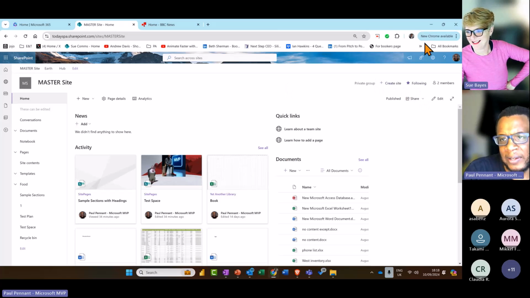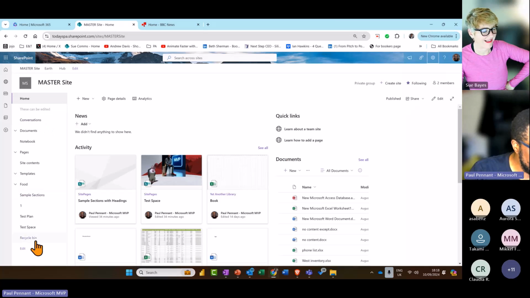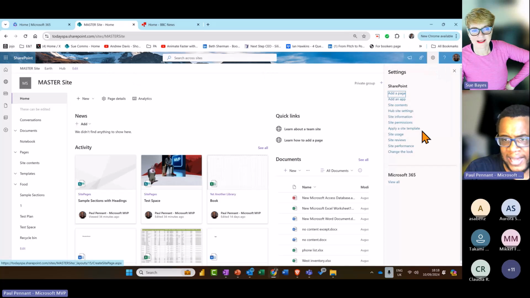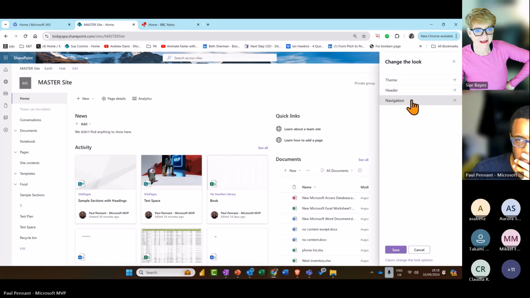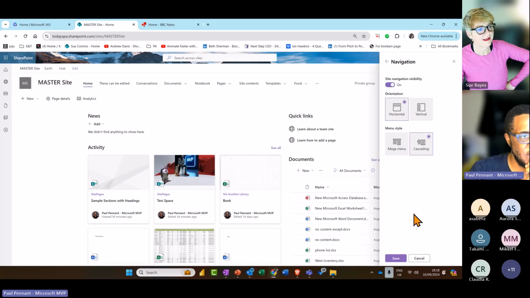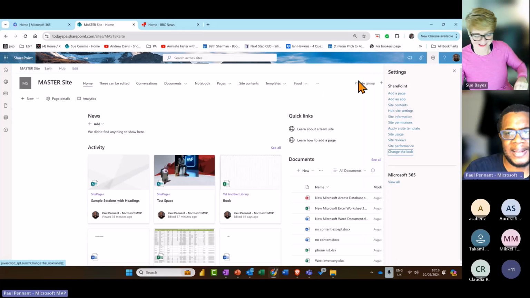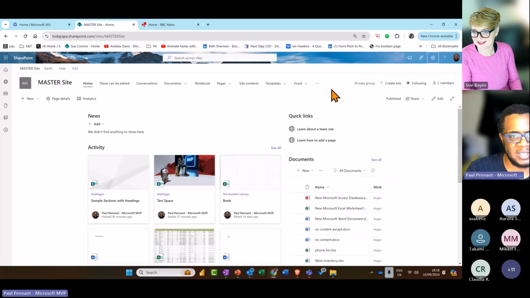So what we've got here is I'm going to click on the gear. The one thing we're going to see is this started off as a team site because the menu's on the left. When you have a communication site, the menu starts at the top. So when I click on here and change the look, can you see? Yeah. I can change this to horizontal. And now the site has come across the top. So you've just got to decide what works for you.